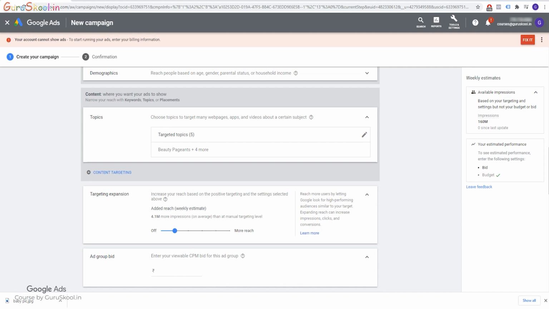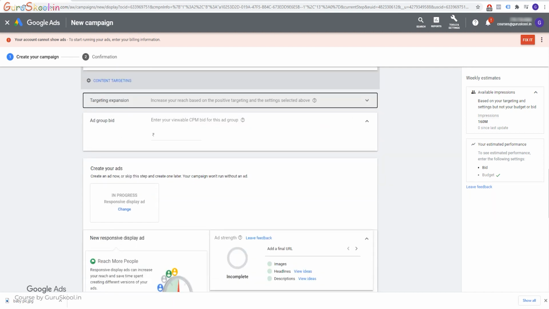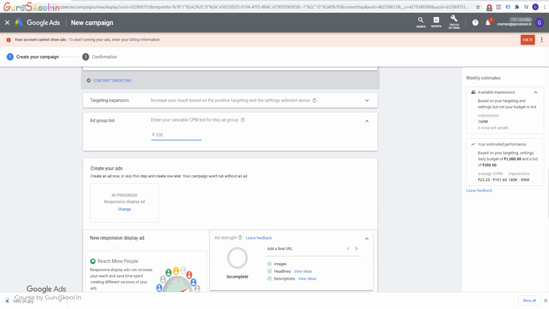All right. Then we have increase your reach based on the positive targeting and settings selected above. I'll keep that off, because what would happen is Google will automatically complete your target at any cost, I mean, very fast. We don't want that. So I'll keep that off. Then you have add a group bid. Enter your viewable CPM bid for this ad group. I'll go for 300.